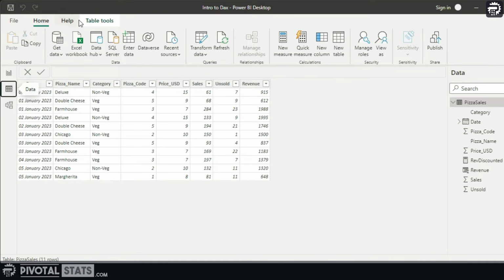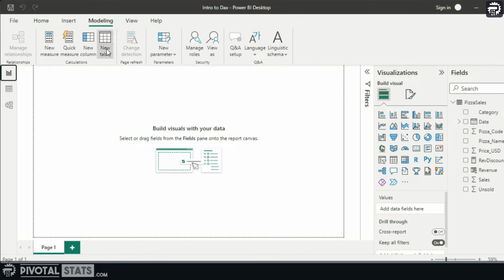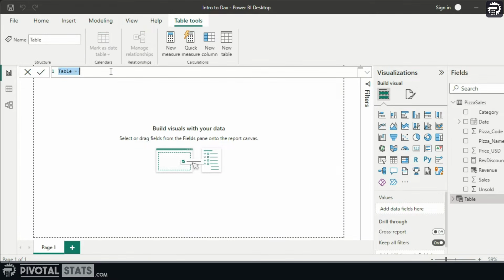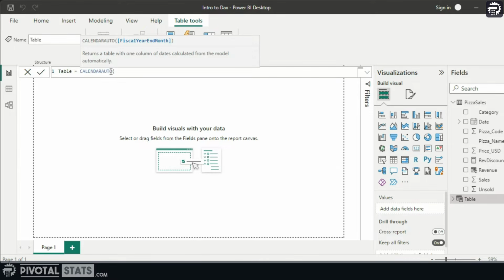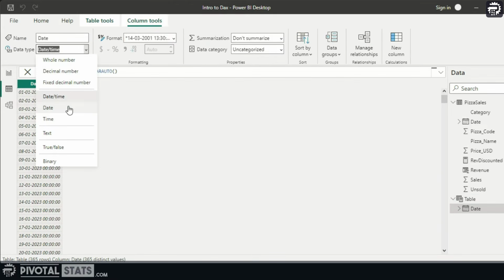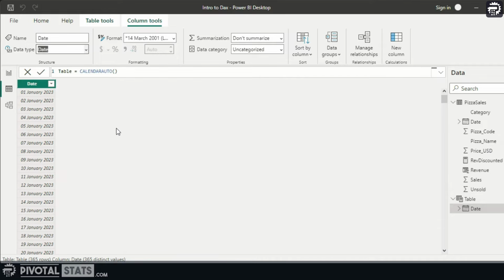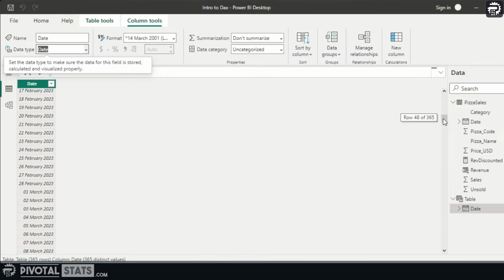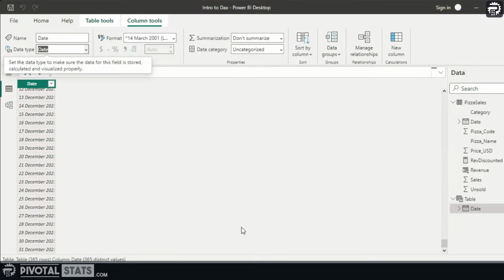Let me just create a table once again. So I'm going to go to my modeling tab and I'm going to click on new table and I'm going to write CalendarAuto. And I'm not going to supply any parameter here. You can just close the brackets and press enter. Okay. It has created a table. And if I go to my table and format it to a date format and see the results, I've got every date starting from 1st of January 2023 till 31st of December 2023.